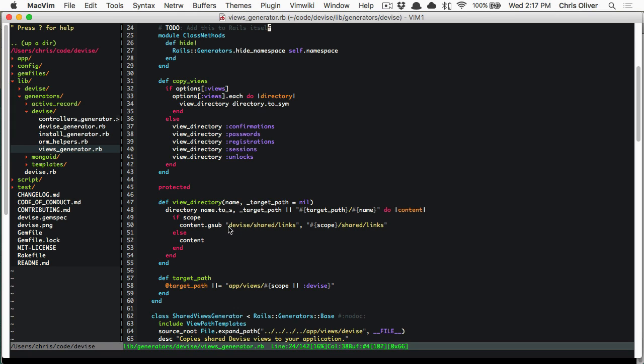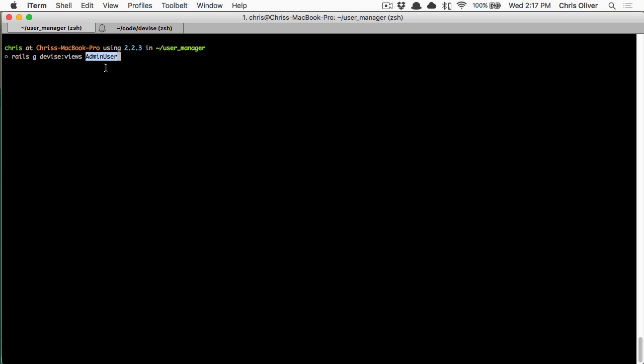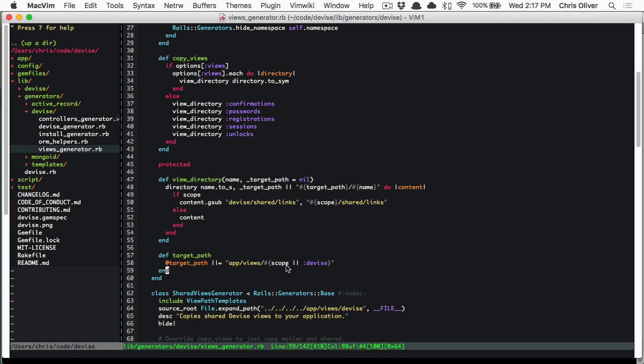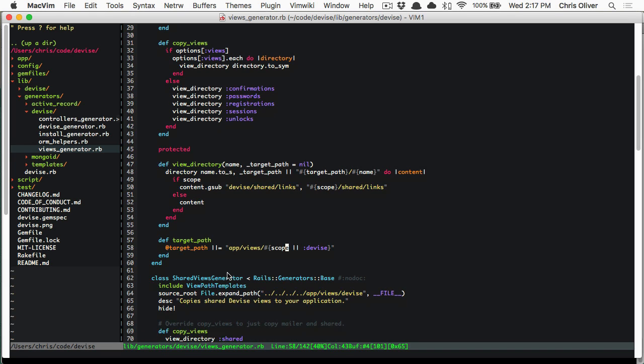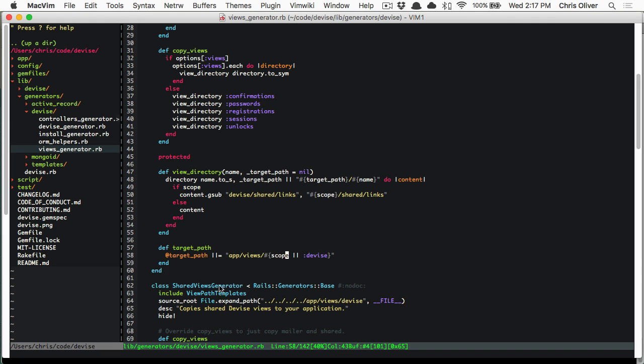And as you can see here, this target path is actually super useful. So it says target path app views scope or devise. So if you did pass in a scope, then that means it's going to use admin user. Otherwise, it's going to use devise. So this actually seems to be perfect. That scope argument is exactly what we're looking for. Now we need to modify this because that is the thing that we're trying to change. Instead of using the scope as it was directly passed in, we want to underscore and pluralize it.